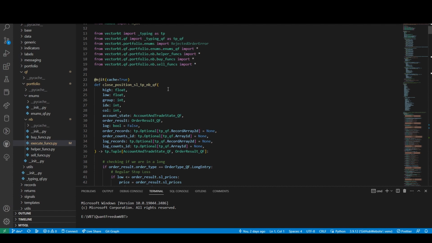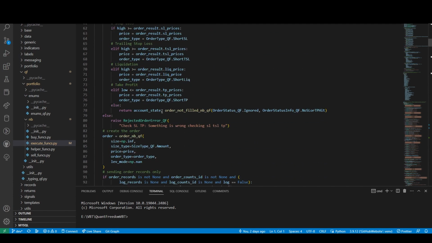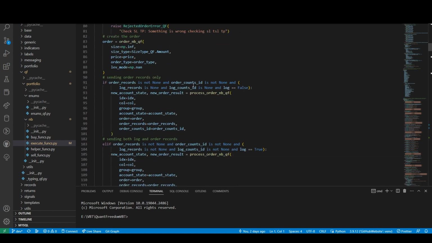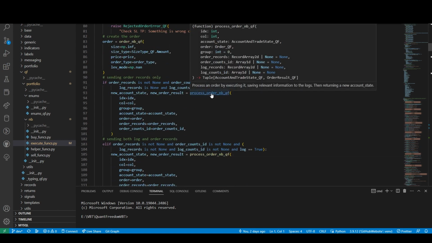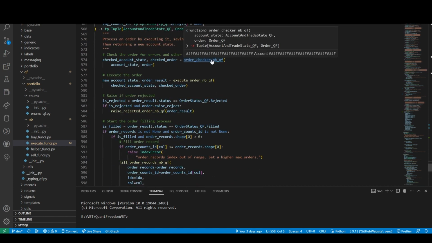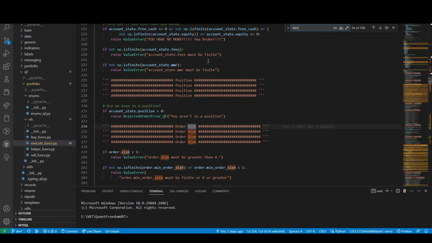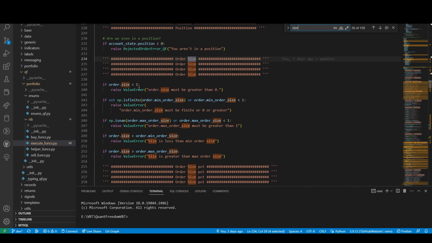Wait, are we not even going through the order checking process? Oh yeah, we are. Process order in B. That calls order checker. And here with the size. Oh boy.